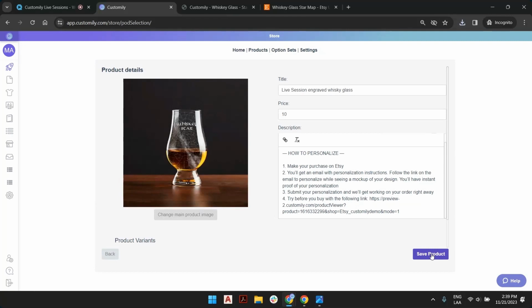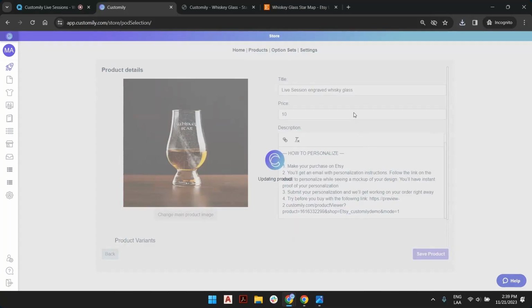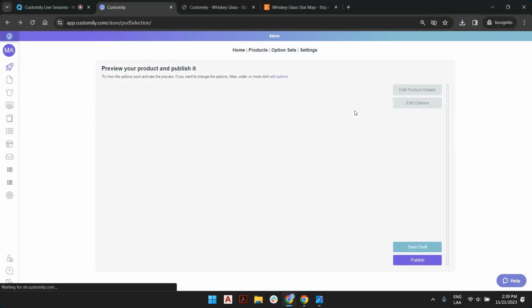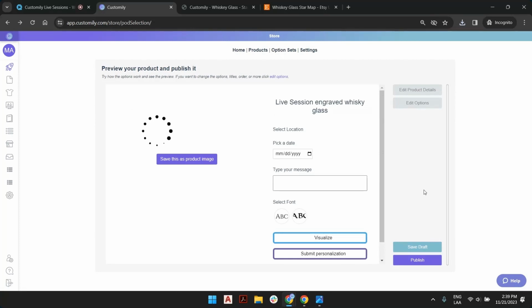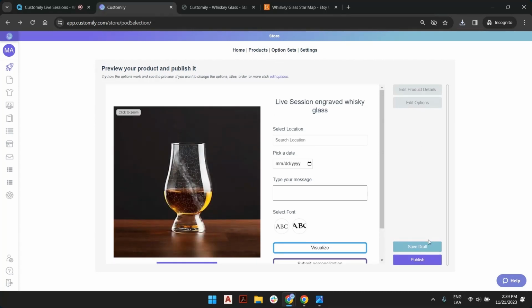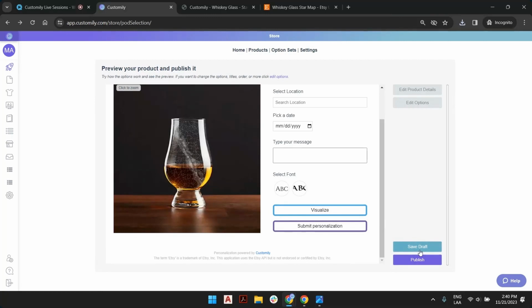So I'm going to save this product, and I'm ready to publish. I mean, I could save the draft and later publish that from Etsy. But if you are certain about this, all you have to do is click publish and it will go active on the Etsy store, like that.